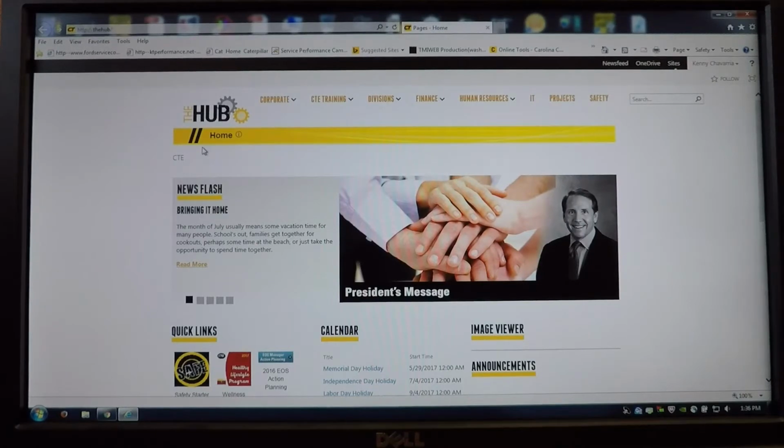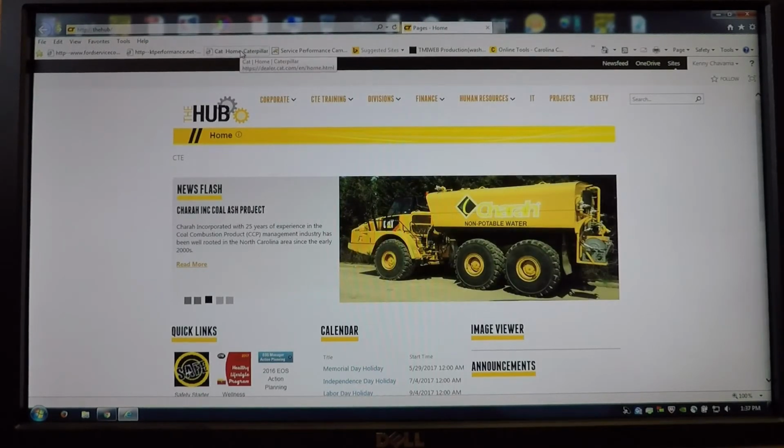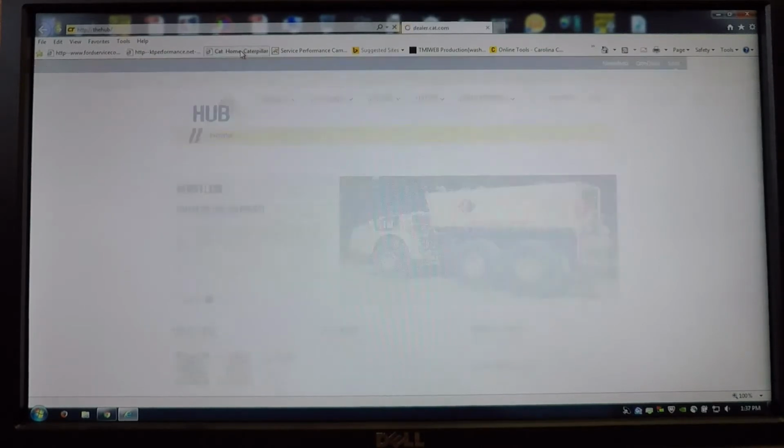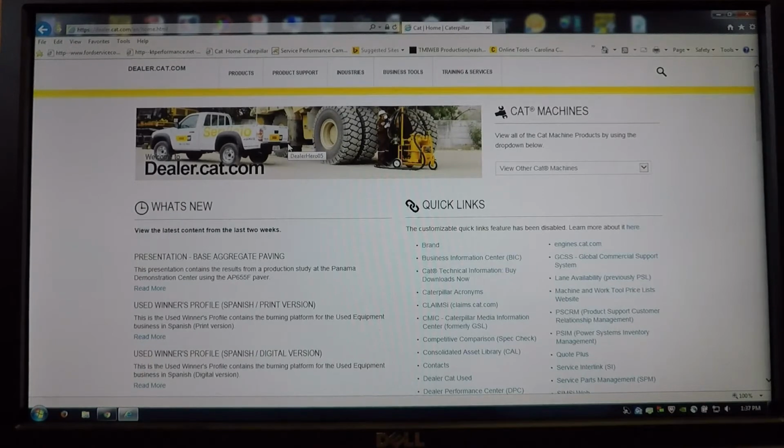We will be sending out a link that will take you directly to the update site, but just in case, we'll show you how to get there manually as well. So I have a hot link, but you can see it's going to take us to dealer.cat.com. You'll need to log in with your CWS credentials. And that takes you to dealer.cat.com.